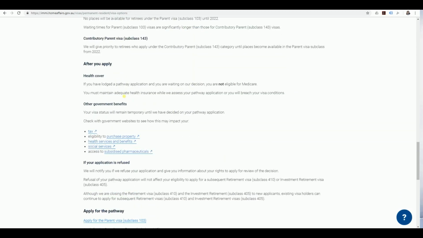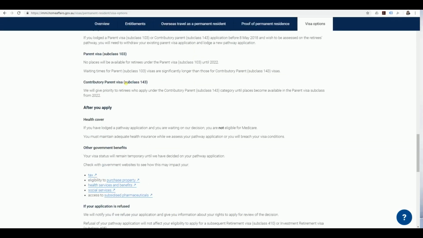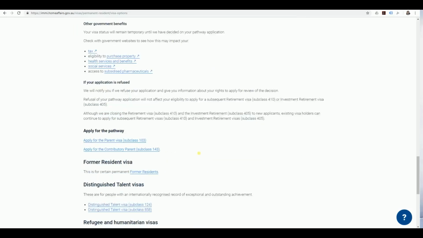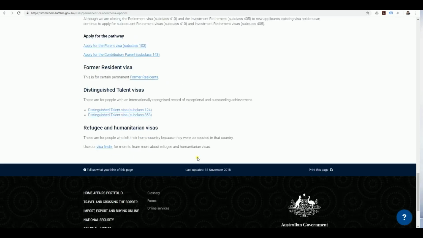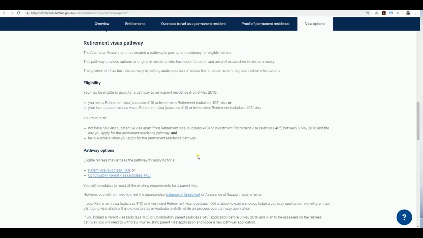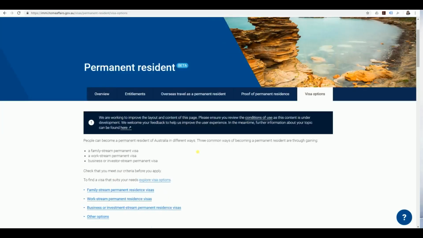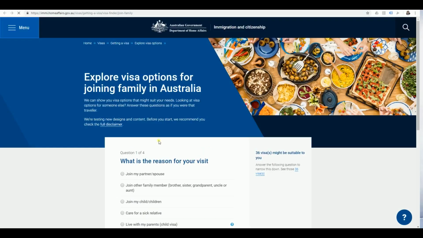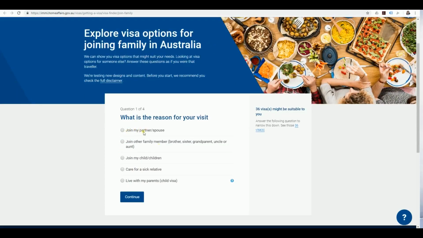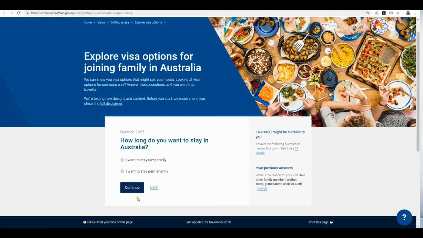Parent visa, and we have options: one, contributory parent visa, normal one, distinguished talent visa. So a few options for you to consider if you want to apply for family stream. So if you have any family member, children or their relatives, and a few options if you want to join a spouse, brother, sister, uncle, and auntie. Have a look at this one.